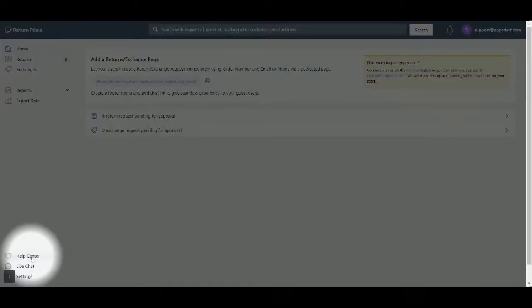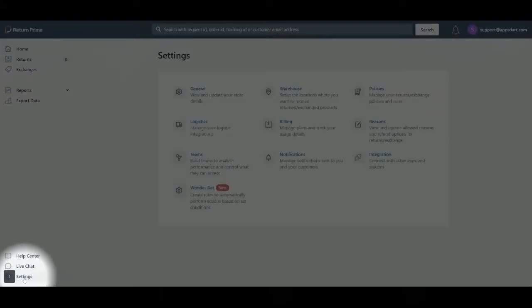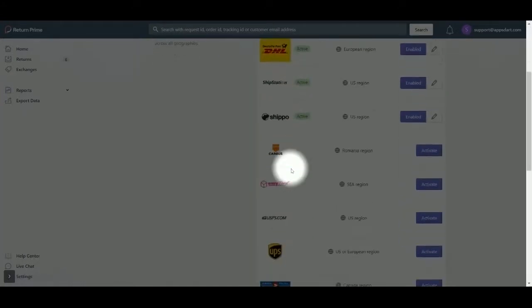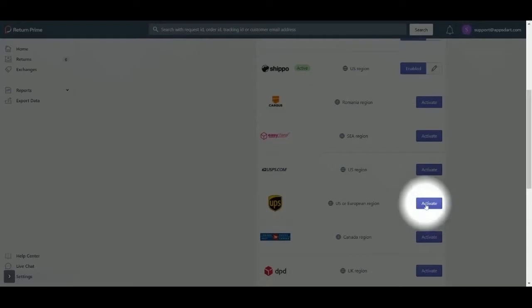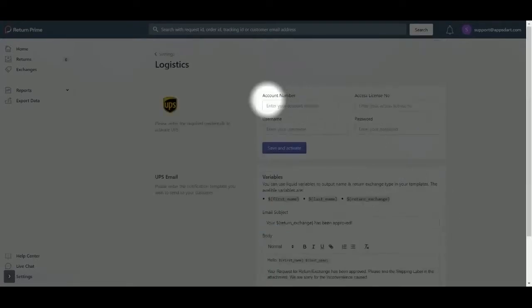The first thing you need to do is click on the Settings tab on your Return Prime dashboard, then click on the Logistics option. Find UPS from the list and click on the blue Activate button. Enter the account number and access key, which we just collected from the UPS dashboard, and credentials of your UPS account, then hit Save and Activate.